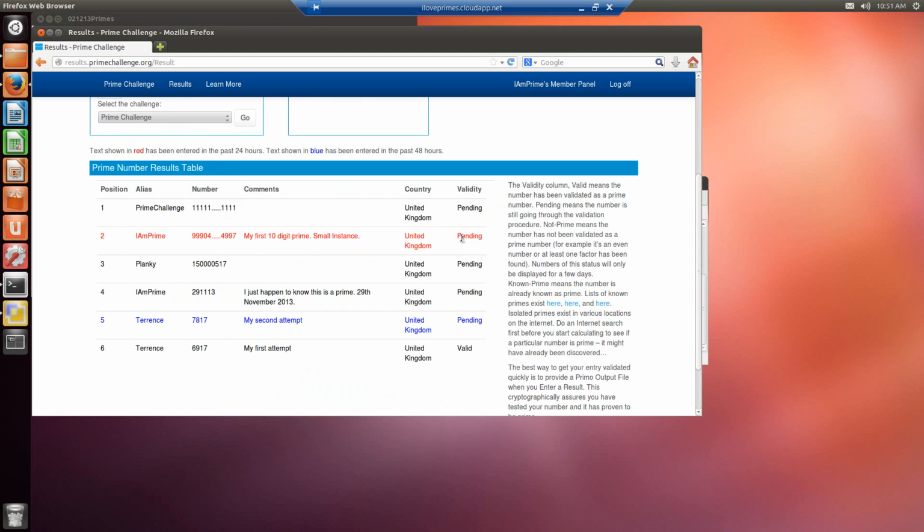Notice it's pending, and the reason for that is because the only check that's been done is the check against the text file. The text file itself has been checked to see that it's a prime number, but it's in a pending state until the primality certificate, or the output file from Primo, has been checked by the people who are running this website, which is me. Then it will go into the valid state.